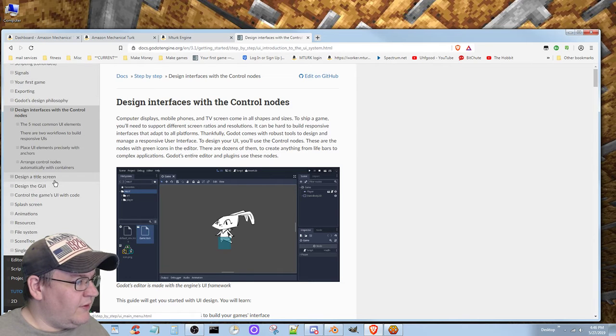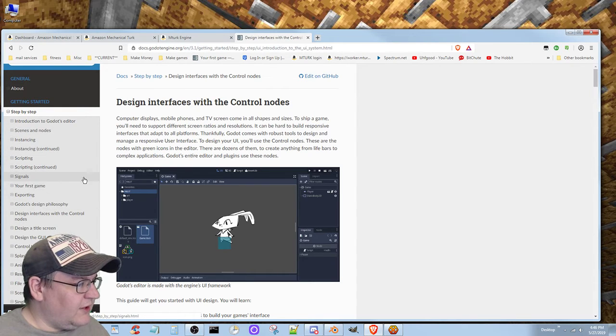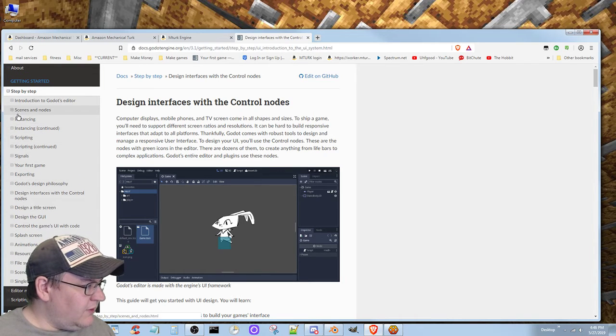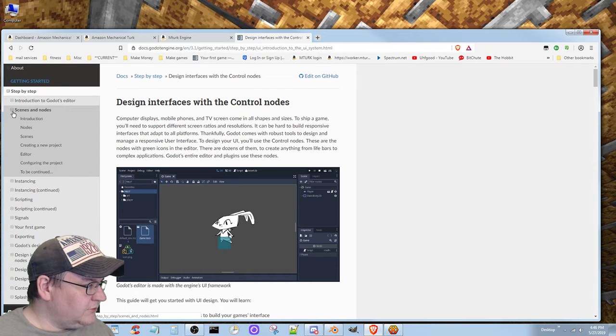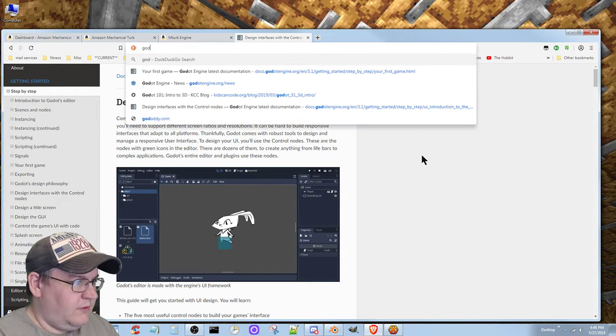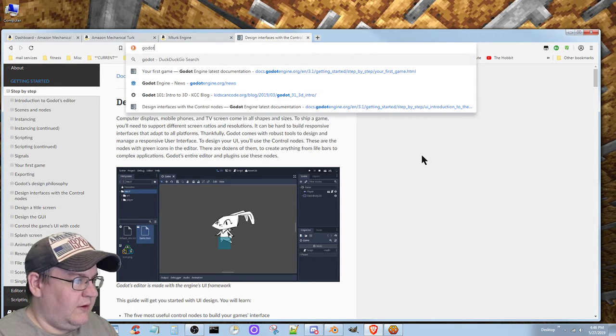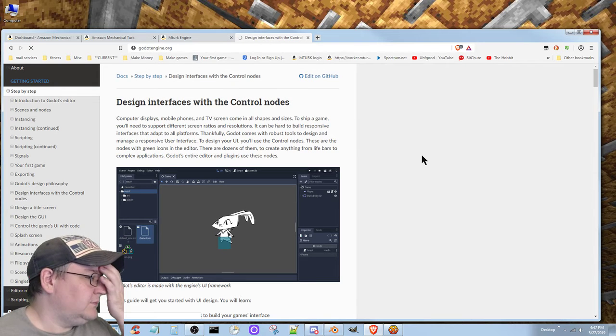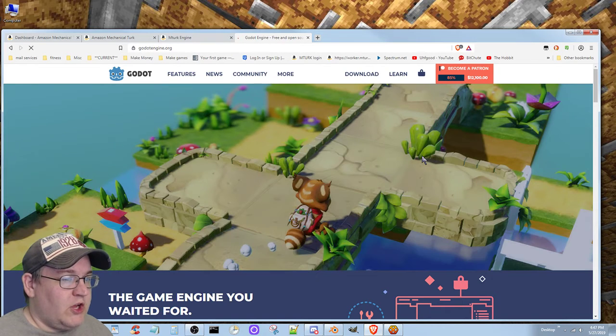What? Oh. I don't know why it actually clicks. Sometimes it just clicks that. What we want to do is maybe I want to just go to the Godot engine dot org. I'm gonna say Godot. Good something. Gobot. The Gobot engines. Gobots.